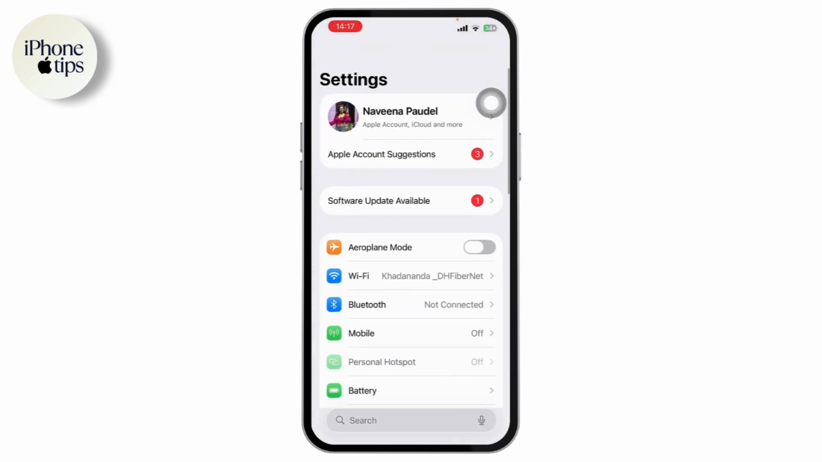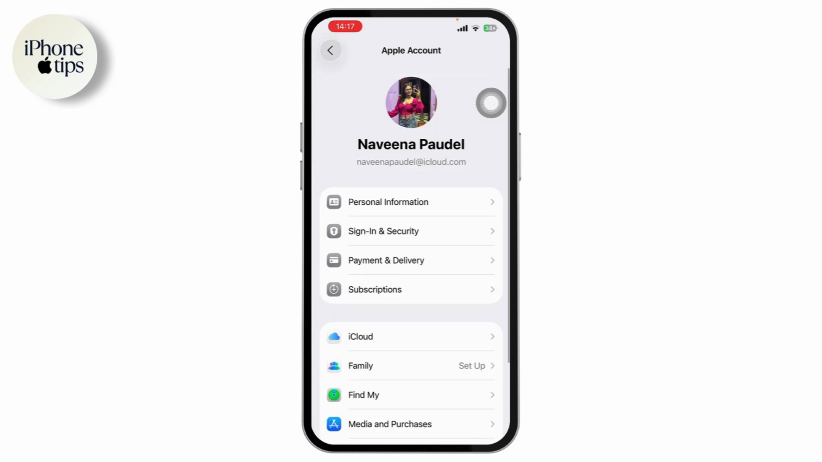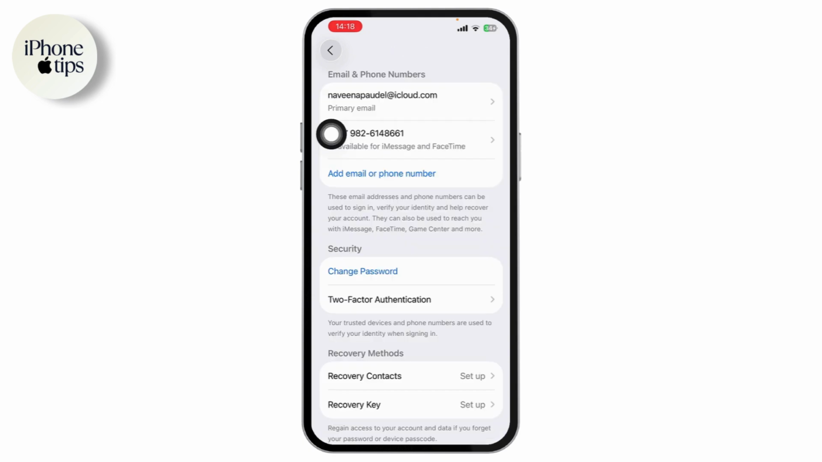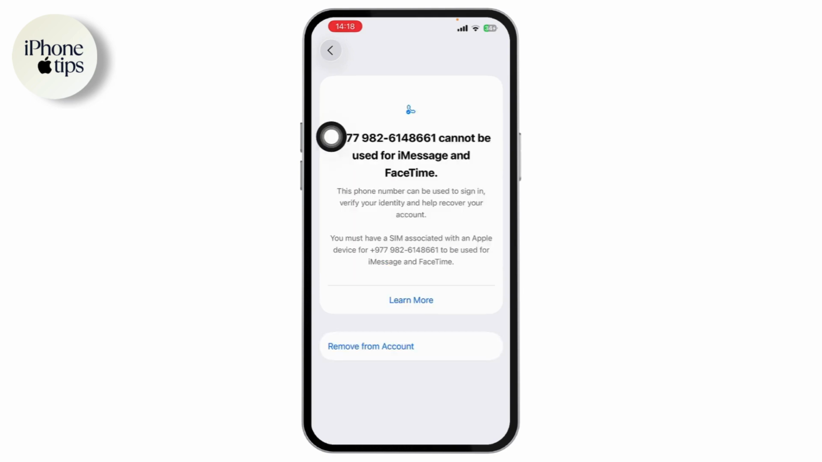After opening your settings, you need to tap on your name, which will be on the top. And here you need to go with sign in and security. Tap on it. After that, tap on the number that you have selected for your iMessage and FaceTime, and select remove from account, which will be on the bottom.